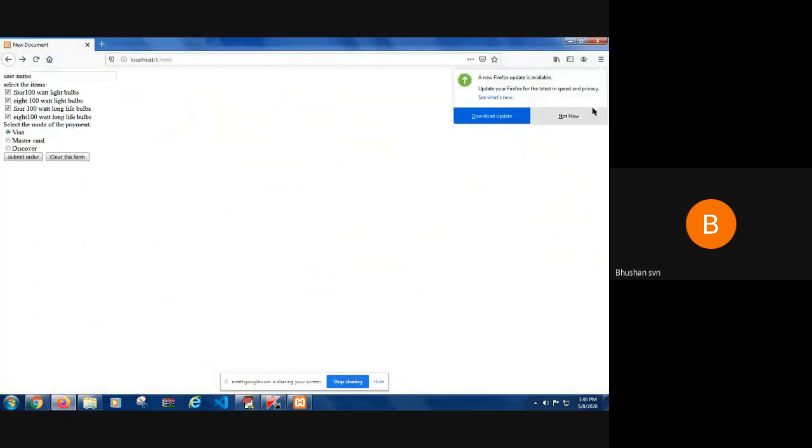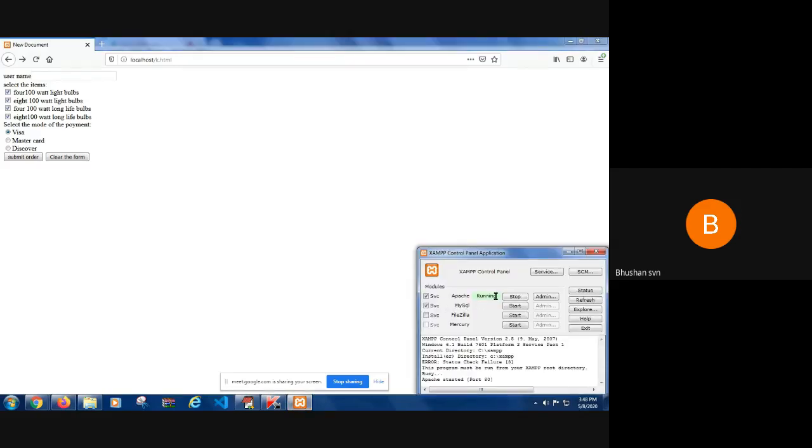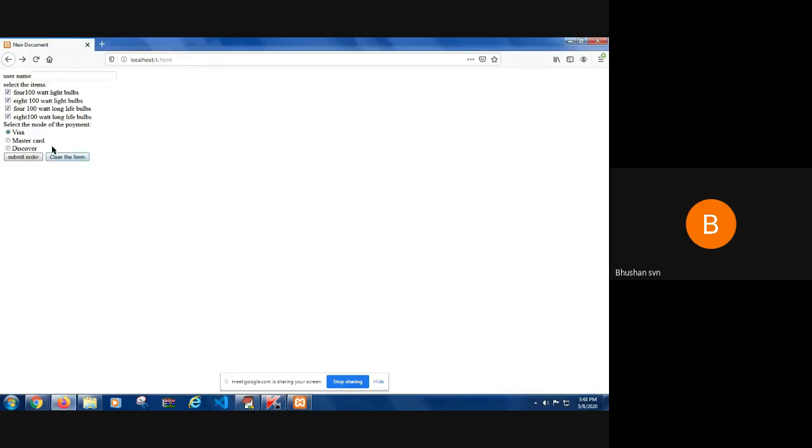you can see I have executed it on localhost, and I have a file named k.html. Make sure you are running your Apache Tomcat server. The first is the username, so I have a text box which takes 30 characters.